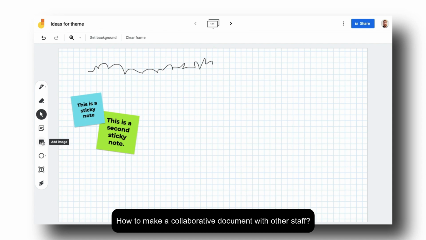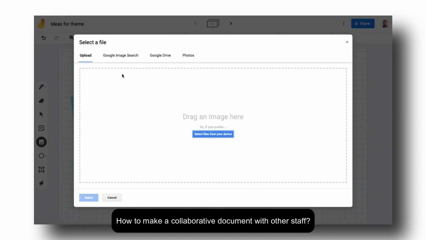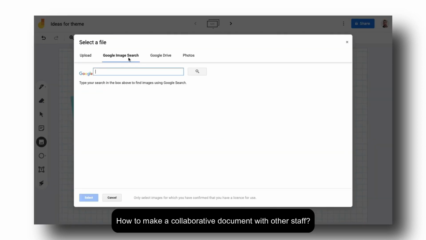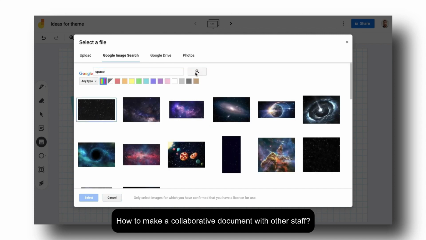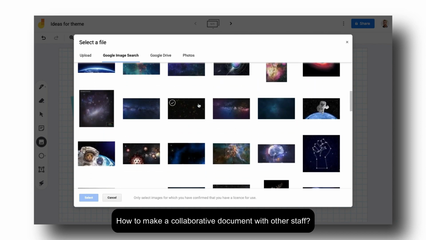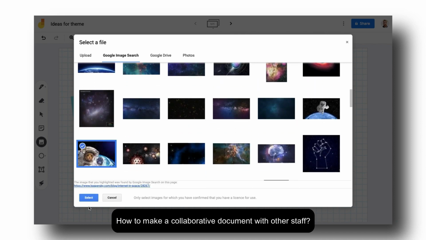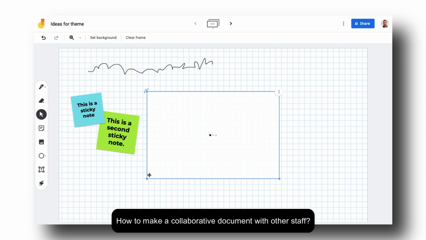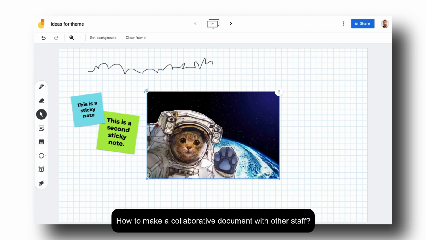You can use this button to open up images again, just like we've done in previous programs. You can do a Google image search direct from within there. Choose the image you want, click insert, that'll put it in there. You can resize it, rotate it.